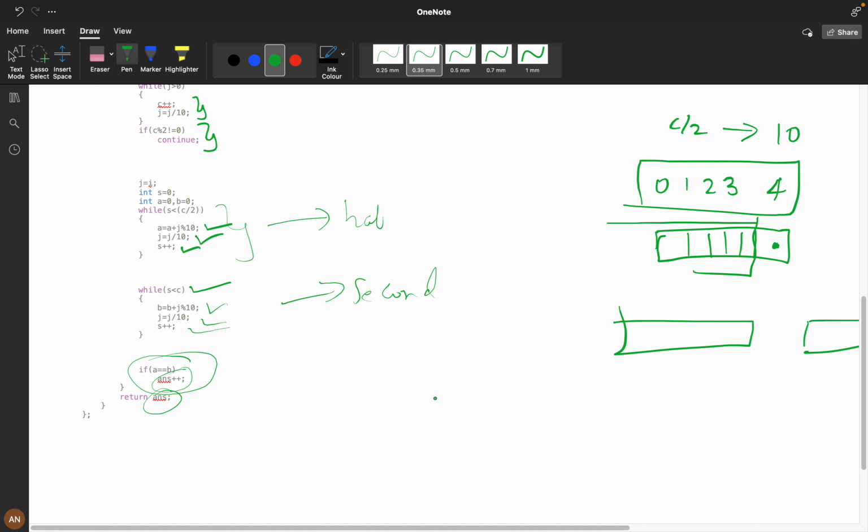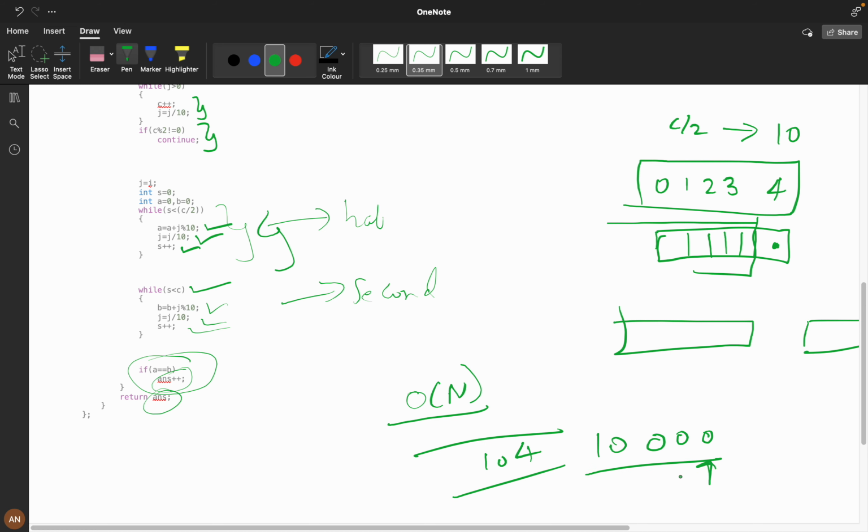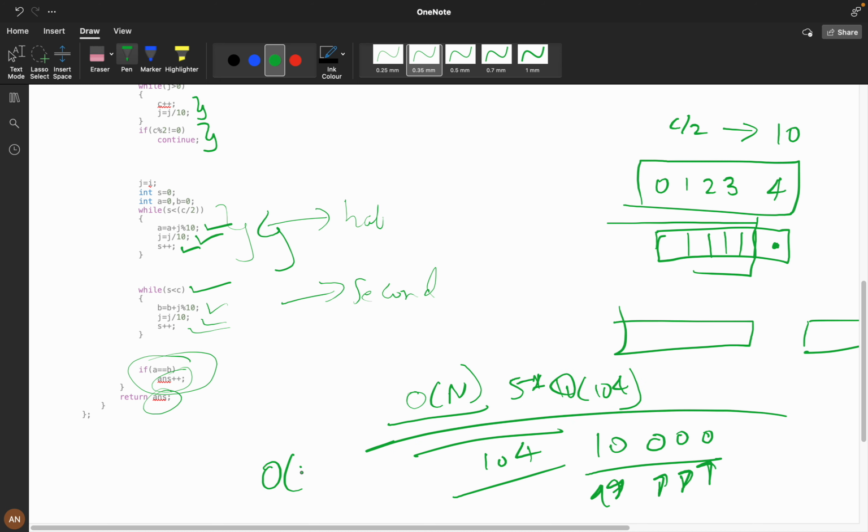So I think you understood this solution. What would be the time complexity? Order of n. At each position, the total digits are up to 10 power 4. How many times will it iterate? 1, 2, 3, 4 and 5. So 5 times order of 10 power 4. So we can say that it's order of 10 power 4, or order of n.